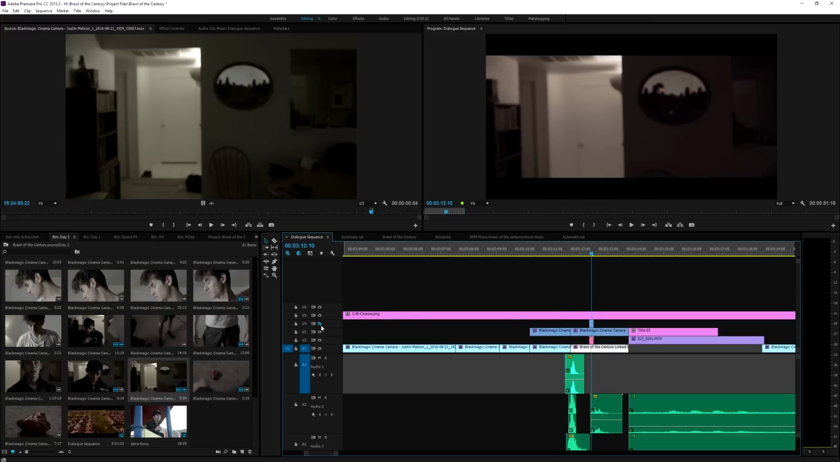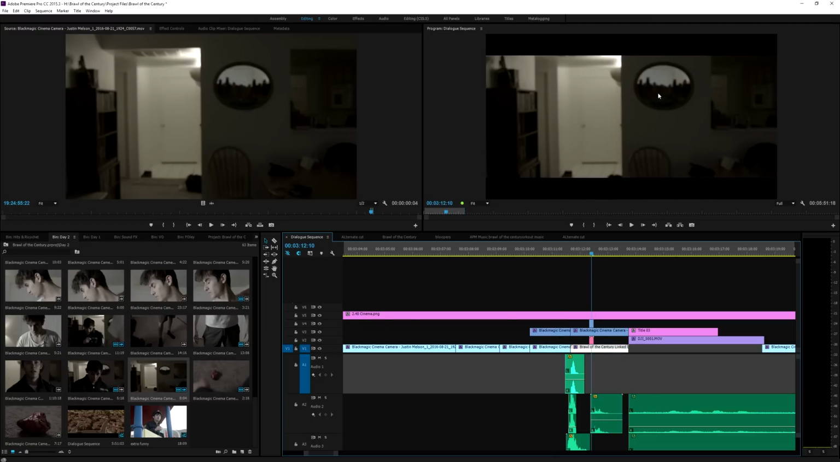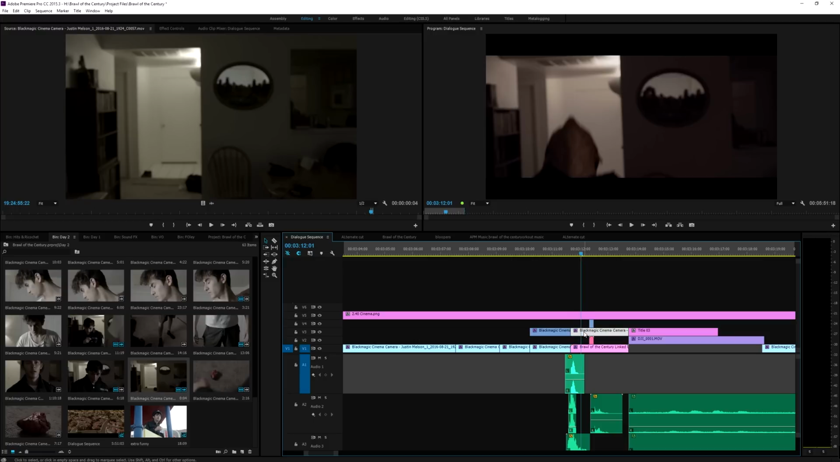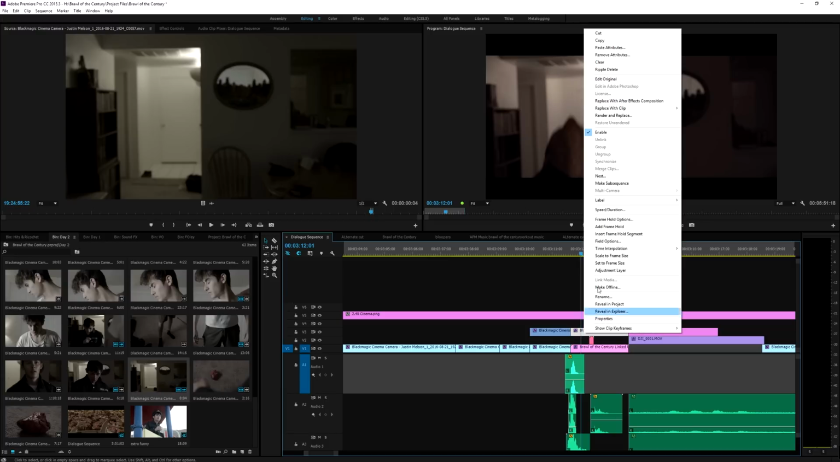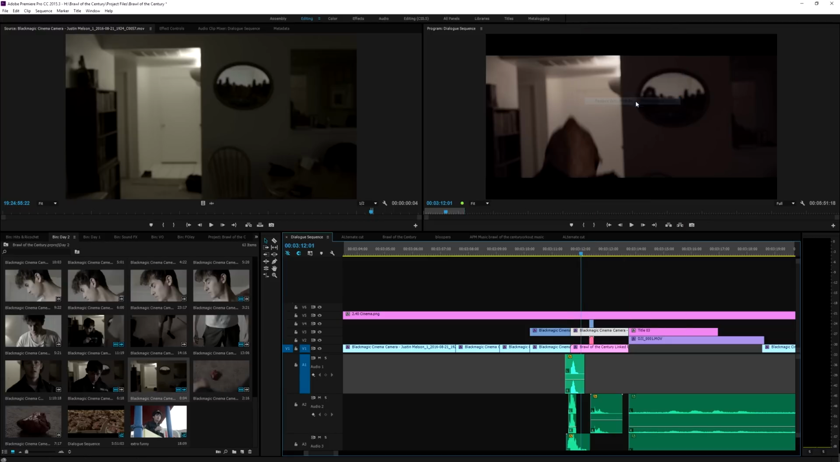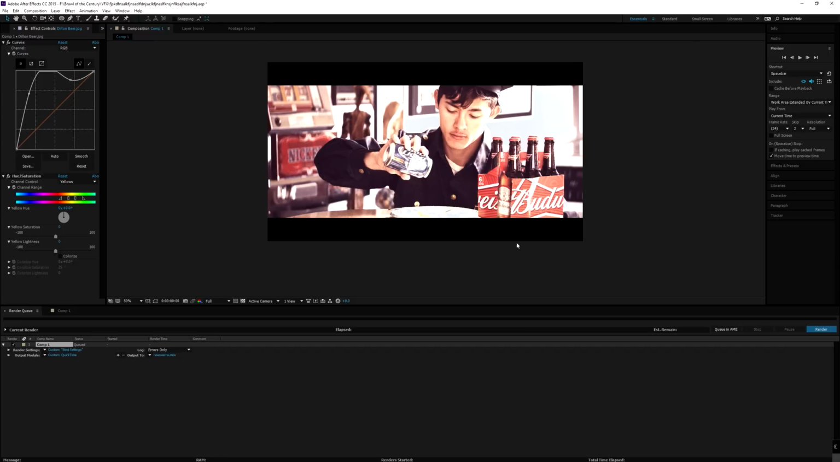Luckily, I had another take where he wasn't in the mirror. So I'm going to bring this shot into Adobe After Effects, and do some painting work and roto work to replace this shot and make it look the way it looks in the final film, which is him not in the mirror. So I'm going to right click and go to Replace with After Effects Composition, and then it's going to bring up Adobe After Effects.